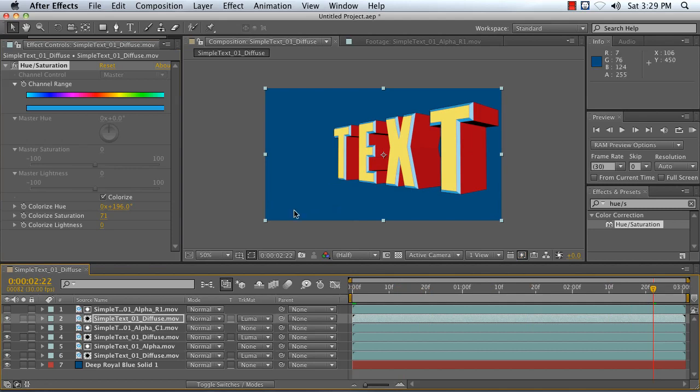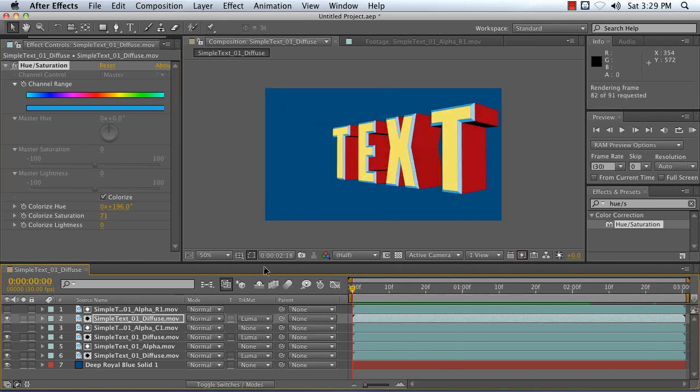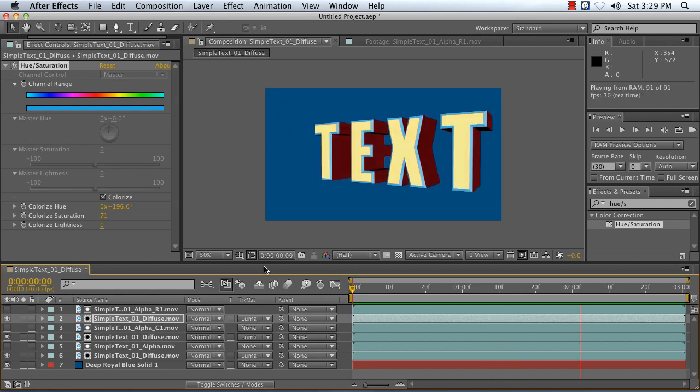Really not going to win any awards for color scheme here, but that's the basics of how you adjust the colors of your layers after the fact using After Effects.